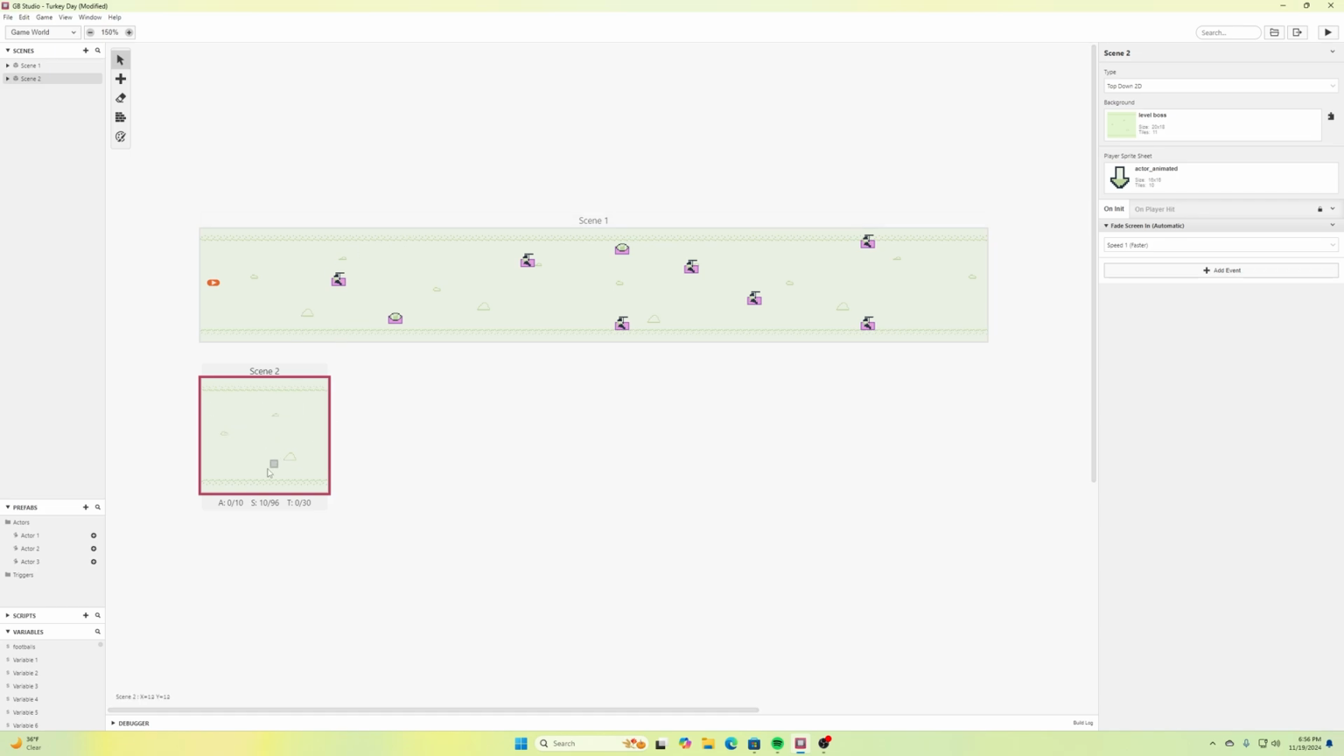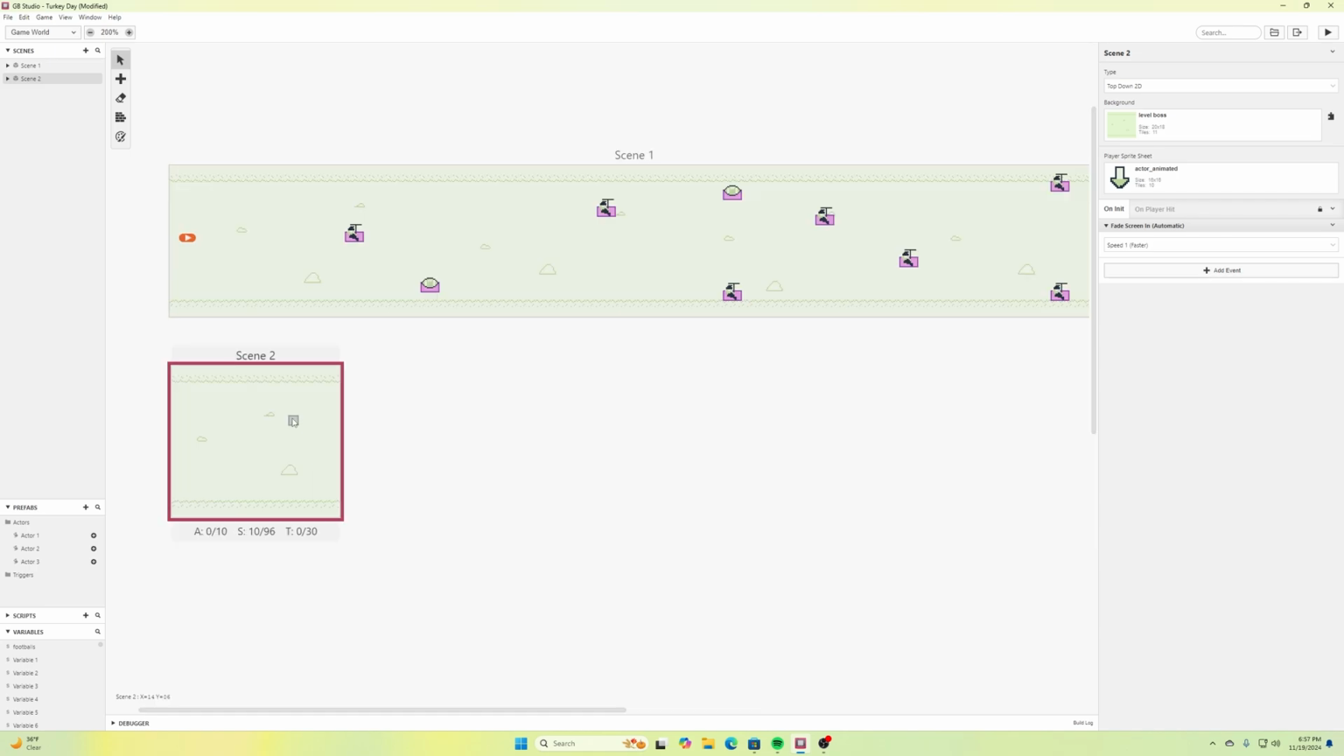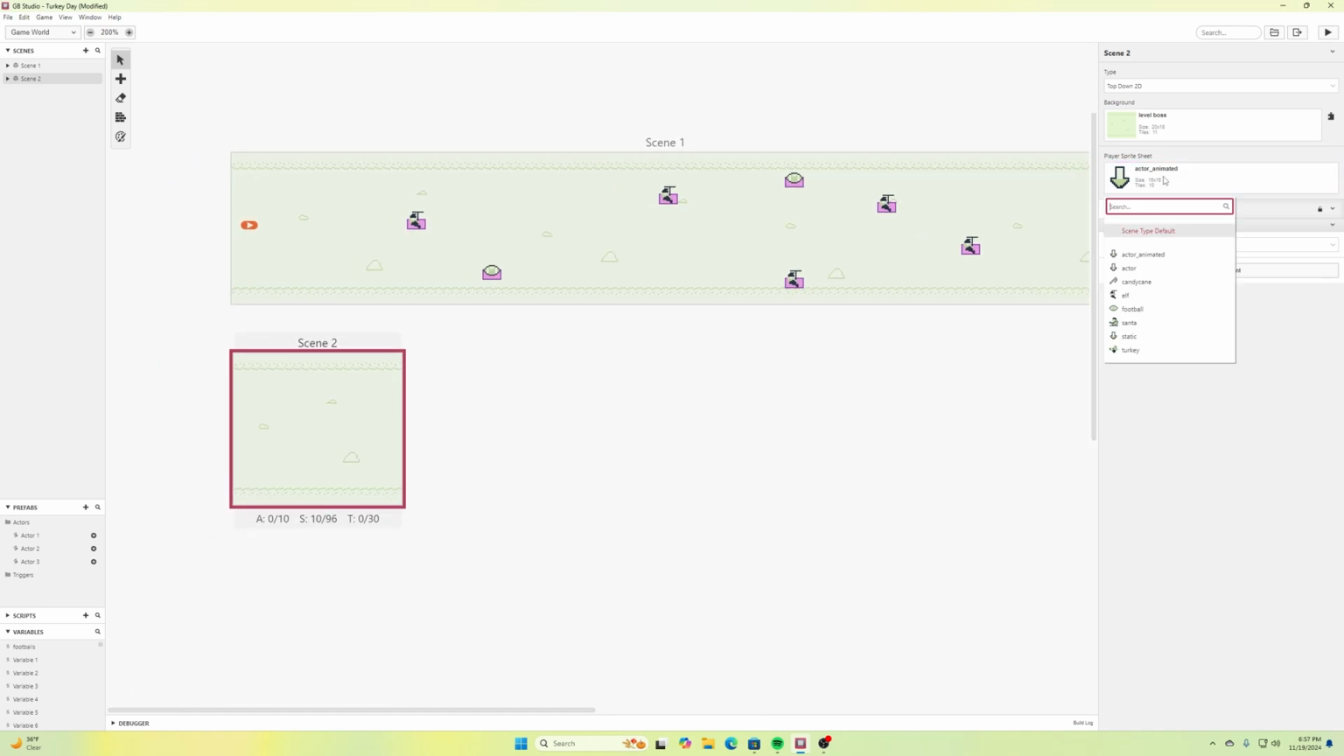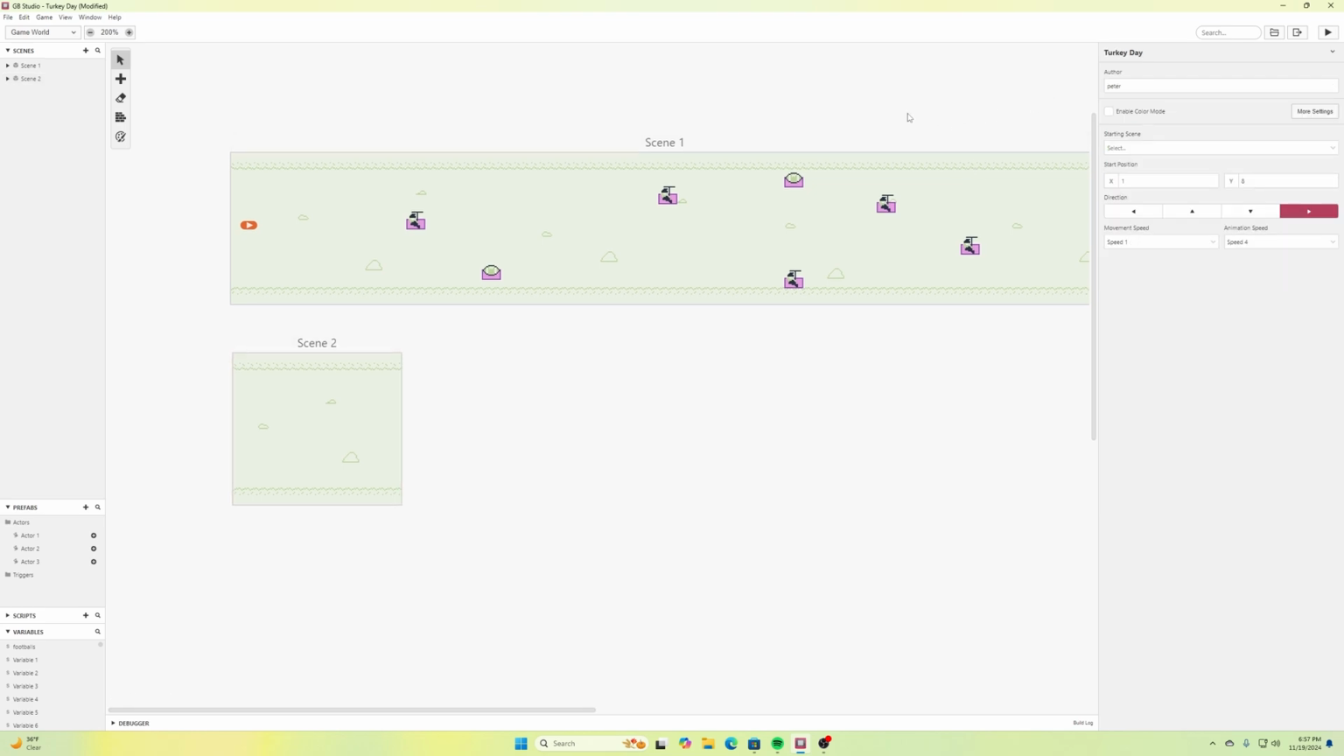In this one, we're going to fly around and then we're going to have our boss in here flying around with us also. For the player sprite sheet, I want to choose my turkey, and if I just click somewhere out here in kind of no man's land, where it says starting scene, I'm going to select scene 2. So that way when I test this, I just go back in here and test this out.